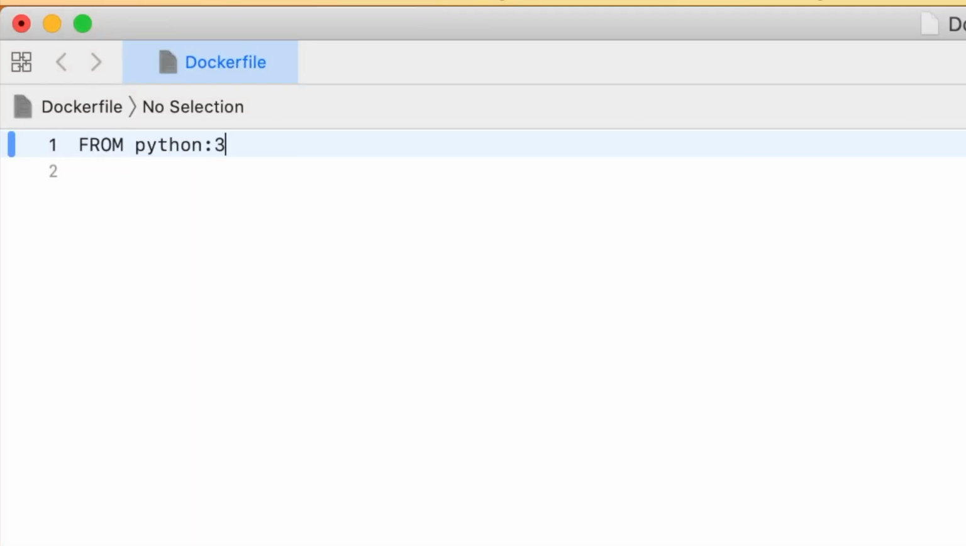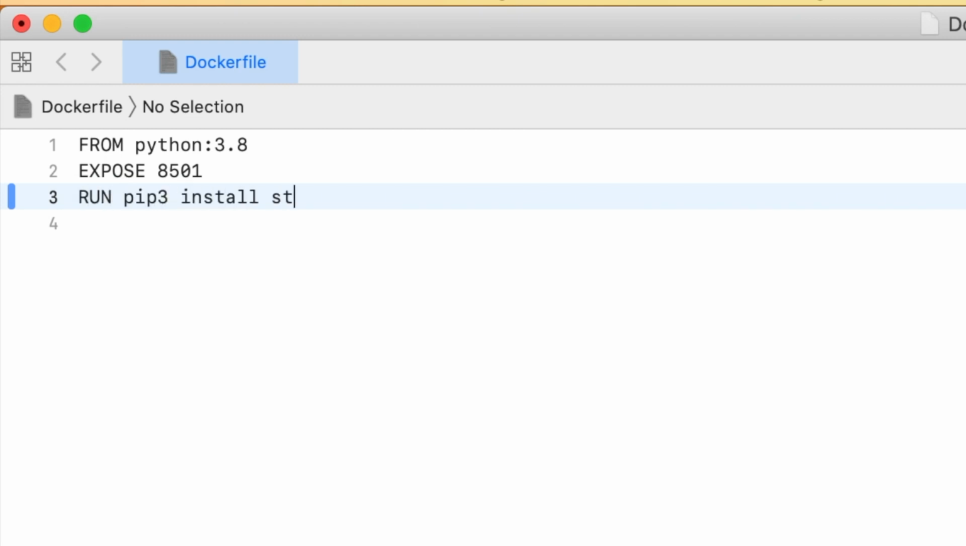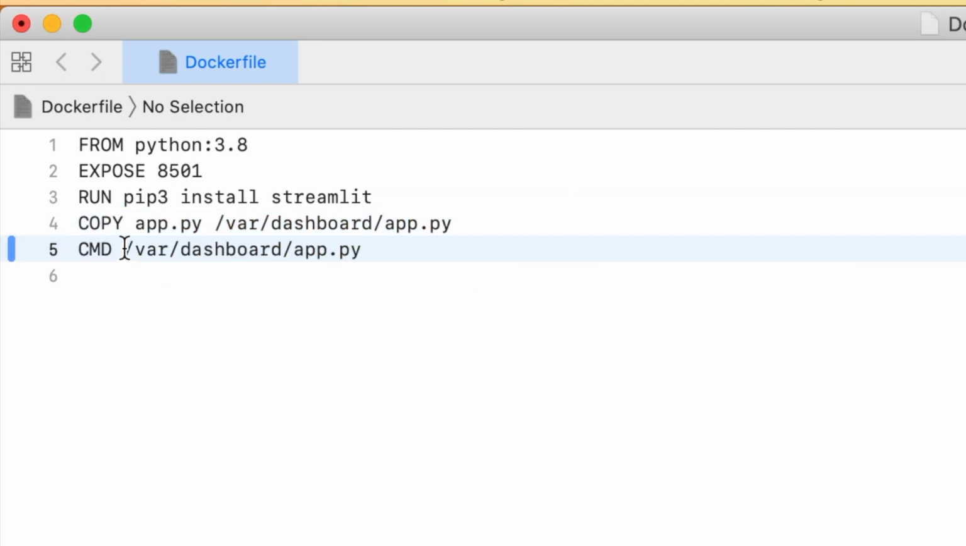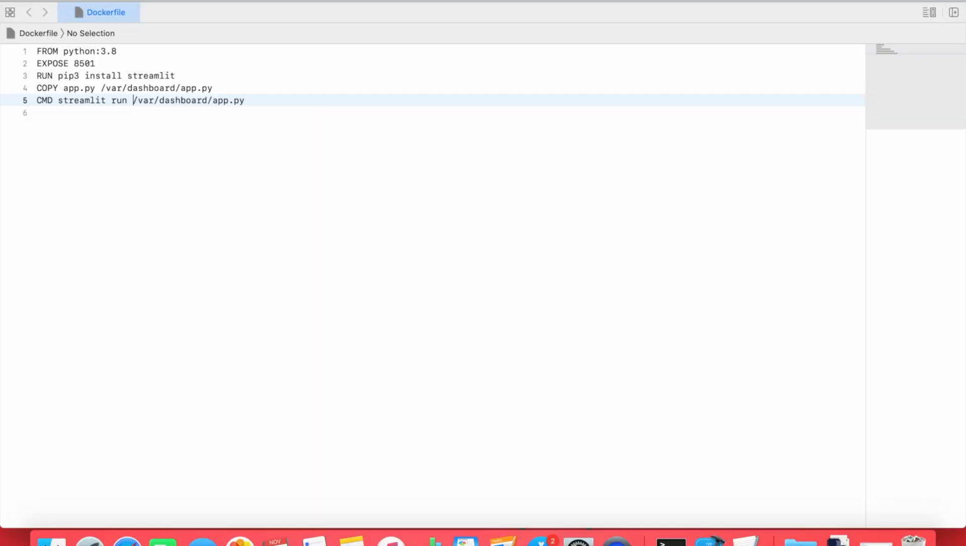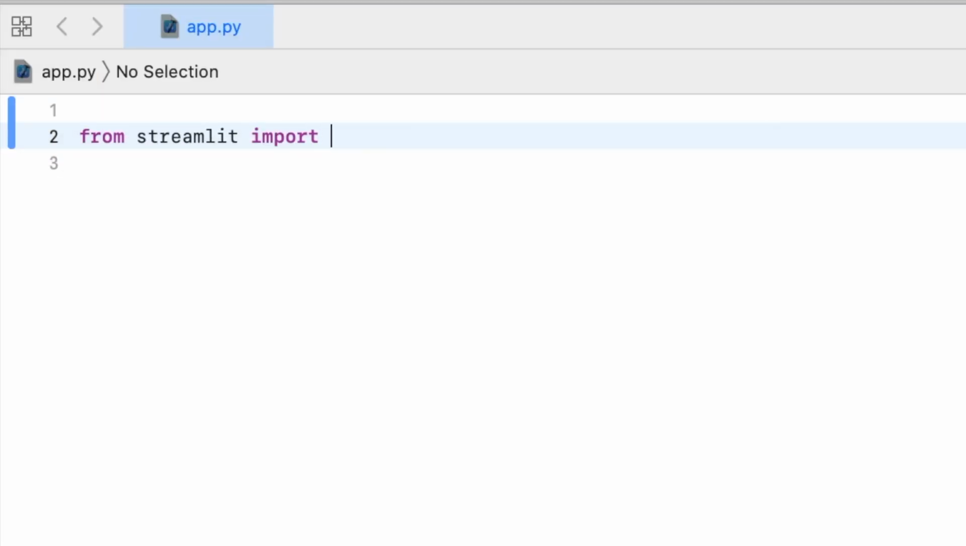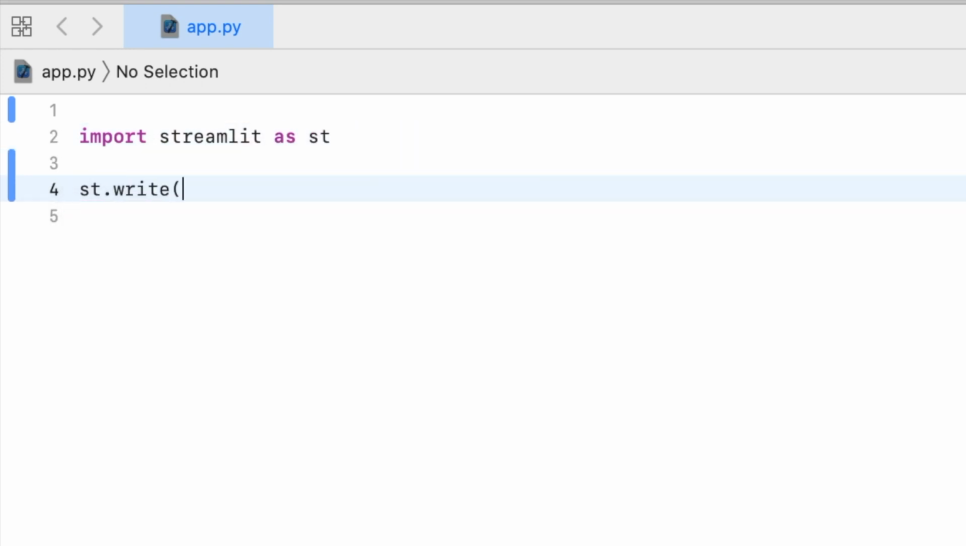Inside the Dockerfile, we will use Python image 3.8. We will expose the Streamlit port and we will install Streamlit and copy the application file to the Docker image. And then we will run it with Streamlit. We will save the file and we will create a simple hello world application. For that purpose we will use the Streamlit library and we will use the write function.